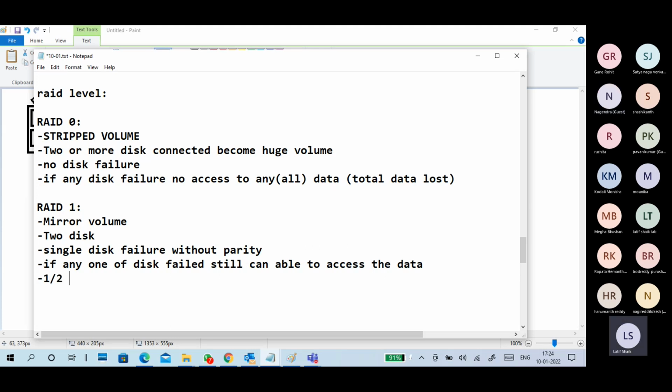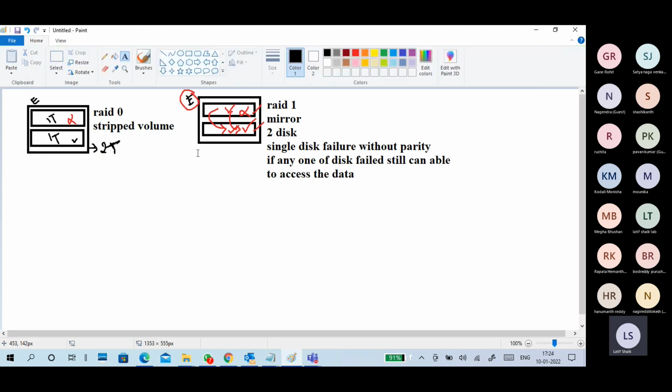So we get 1/2 the size of the total disk. What does that mean? It is simple. If this is 1 terabyte, the second one is also 1 terabyte, so the total volume size is 1 terabyte only. If you take 2 terabyte disks, the total size is 2 terabyte only, because you are maintaining the same copy in the other disk. The last one is RAID 5.